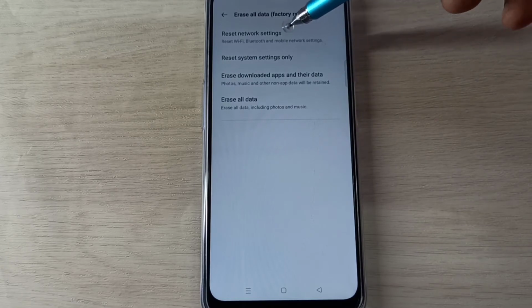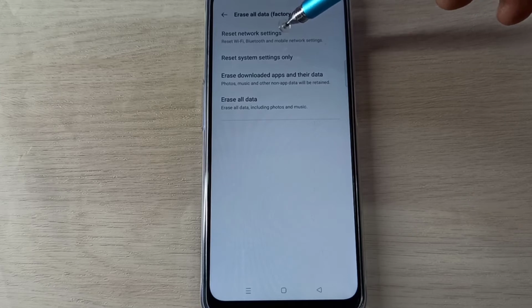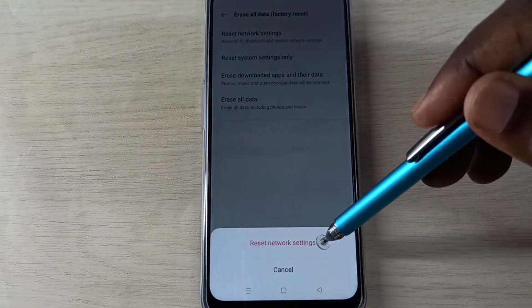So here we can see reset network settings. This reset network settings will reset Wi-Fi, Bluetooth and mobile network settings. Tap on this, then tap on reset network settings.